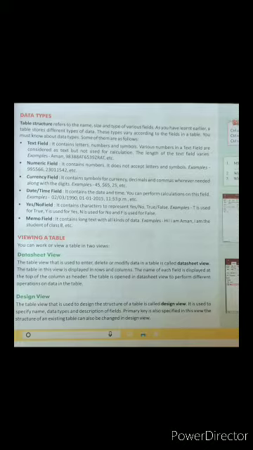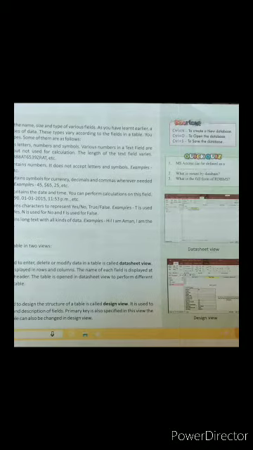It is used to specify the name, data types and description of fields. Primary key is also specified in this view. The structure of an existing table can also be changed in design view. So in this view we can make the primary key also and specify the name of the column. We can write the description of that column in that view.